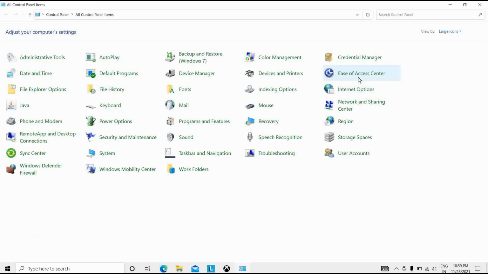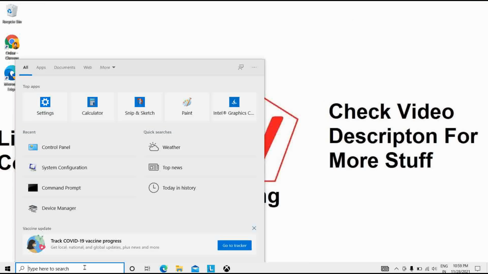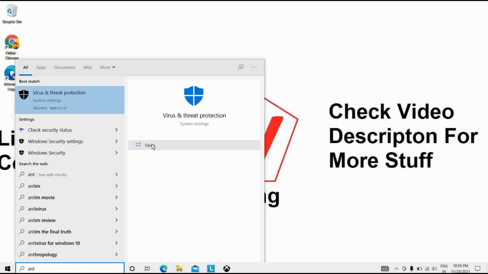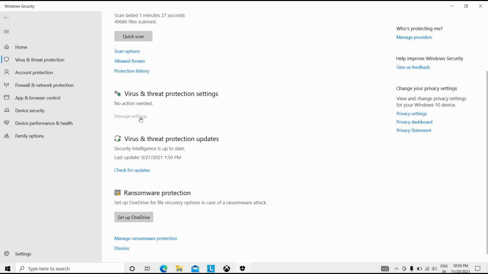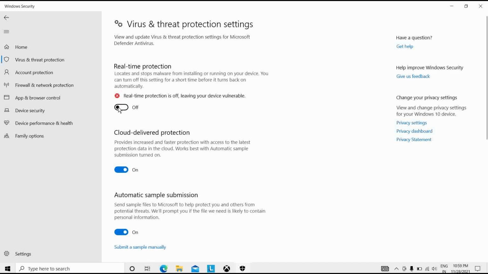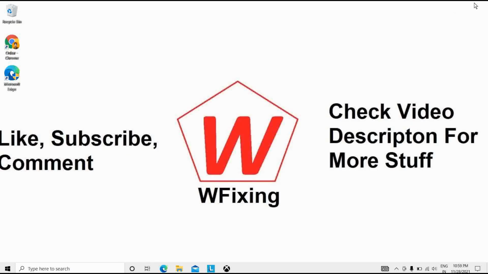So the next solution is disable antivirus software temporarily. If you don't have any antivirus software in your device but you have the built-in one, I will type here antivirus and threat protection. I will click OK here, then manage settings, real time protection, and click on off. Yes. Okay, that is what you have to do to try to fix the issue on your PC.